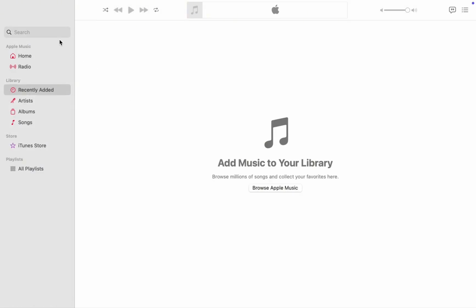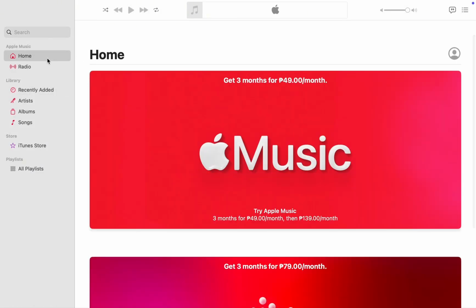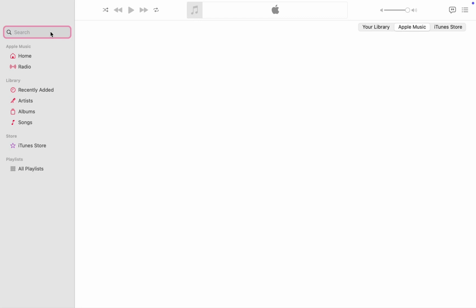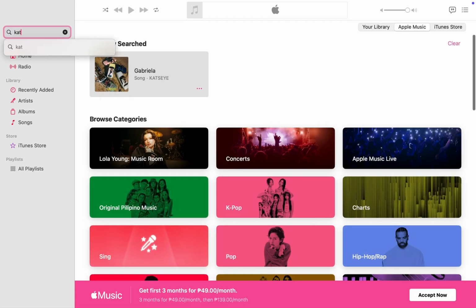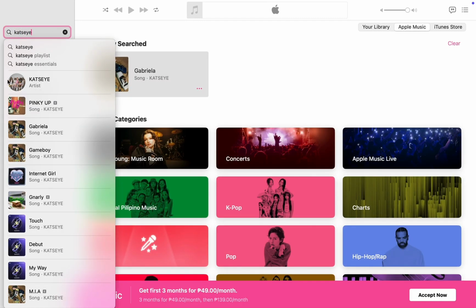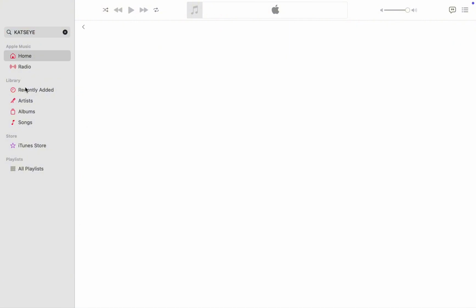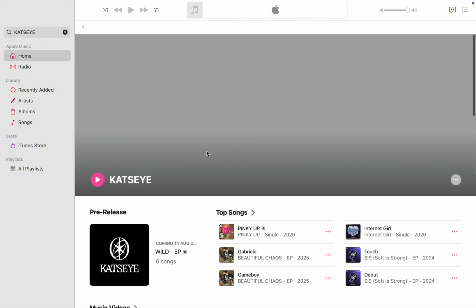Make sure you already have an active Apple Music subscription before downloading songs. Now, search for the song, album, or playlist you want to save offline. You can use the search button at the bottom of the app to find your music quickly.